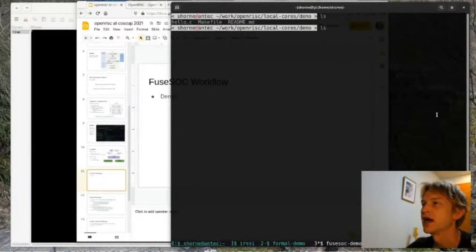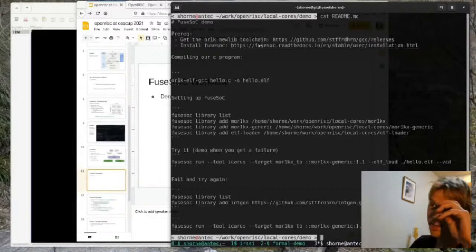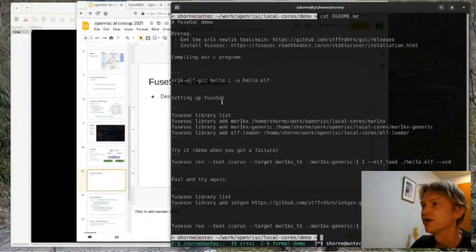So with FuseSoC, let me start off with, in this demo, we're going to compile a program and run it on our OpenRISC core. The prerequisites are that you have a compiler you can download from here, and you need to install FuseSoC, and then you're ready to go. Everything else we will get either directly from this demo file folder, or we'll just download it directly from the internet. Well, these are locally stored, but they've just come from the internet.